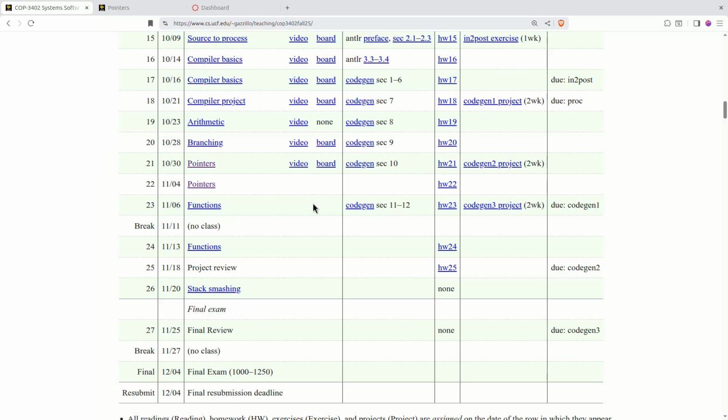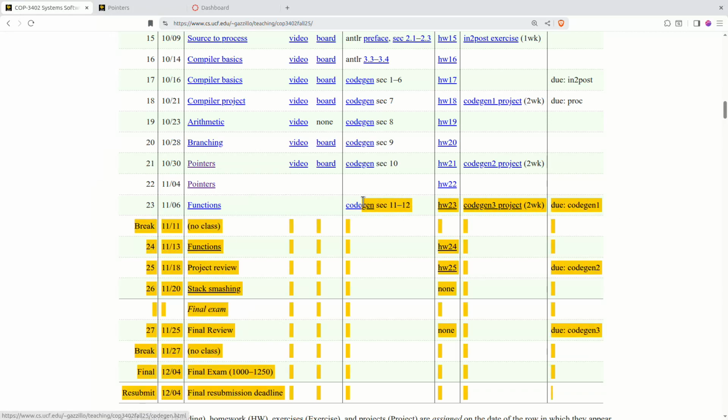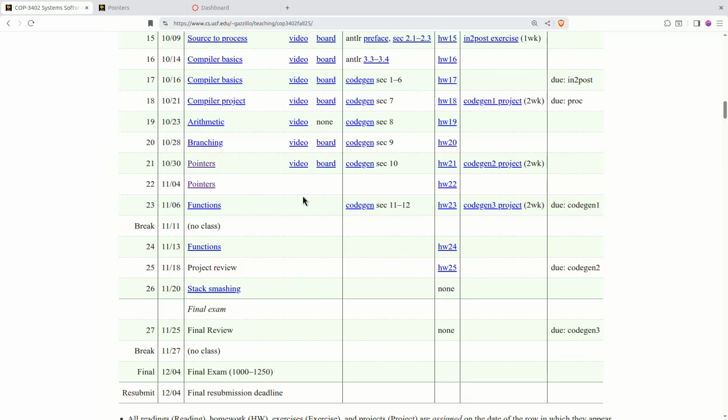But first, questions about pointers, questions about what we went over last time, questions about Code Gen 1, which I think is due today. Oh, no, sorry. Let's do next time. Not to scare you. Questions about Code Gen 1? And I've released Code Gen 2 last time. So questions about Code Gen 1, Code Gen 2? Everybody good?